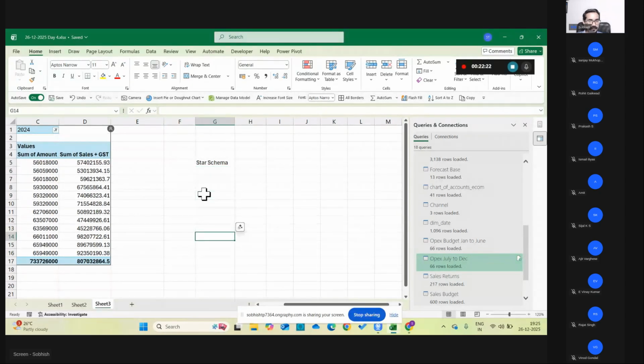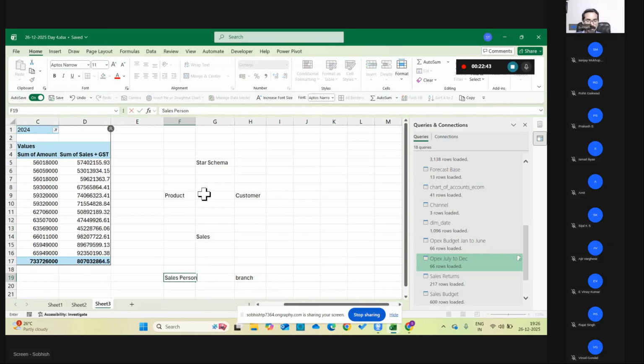Simply speaking, star schema is you have a fact table, let's say sales table here, and then the sales table is connected to product table, let's say customer table, branch table, maybe you have a salesperson table.